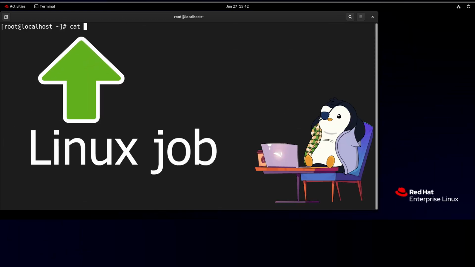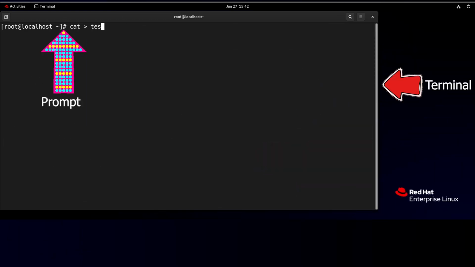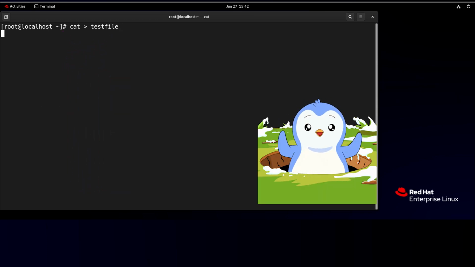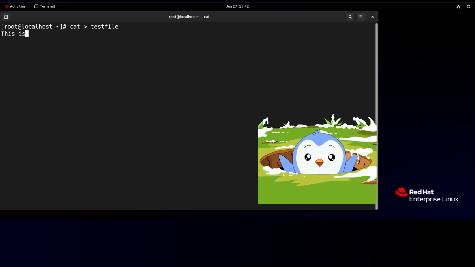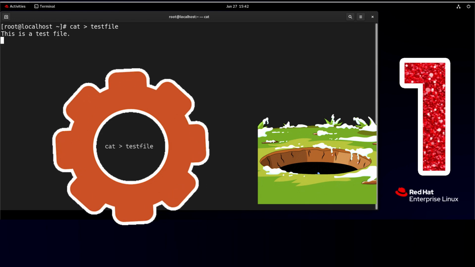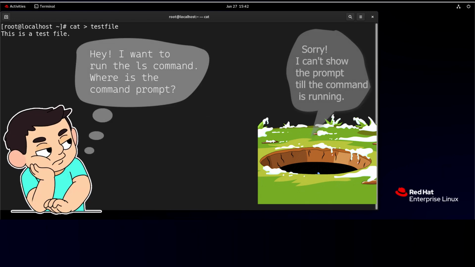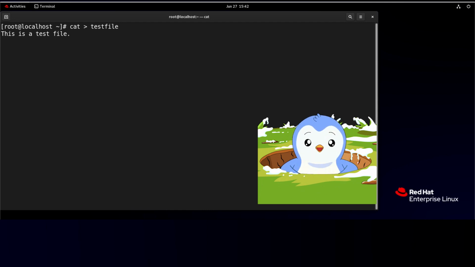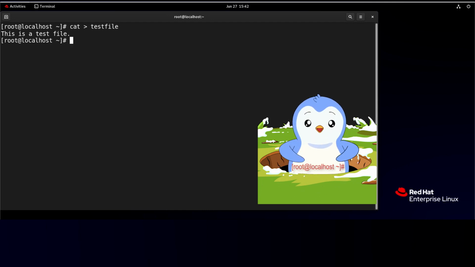A Linux job is a command we run on the terminal. The terminal provides a prompt to run a command. When we run a command, the terminal waits until the command executes before showing the prompt again. It does not show the prompt while the command is running. This default behavior allows us to run only one job at a time. If we want to run another job, we must wait until the running job finishes. Once the running job is finished, it returns the command prompt.